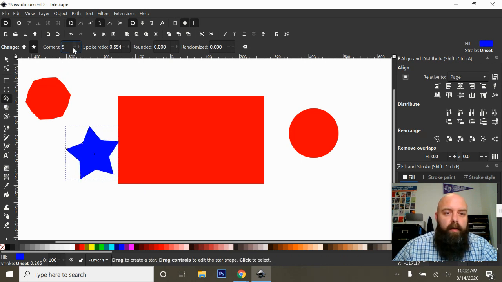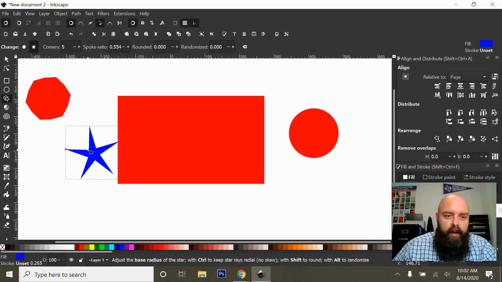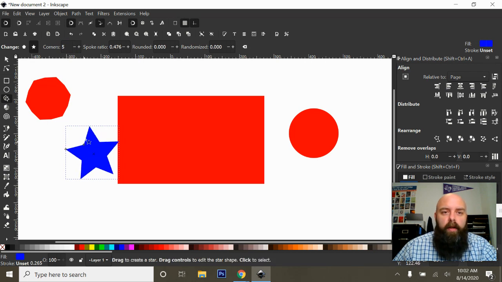It's got 6 corners. Make a 5-pointed star. Drag it in. I can change where that point goes. Make all kinds of neat shapes. And again, you've got settings for that.